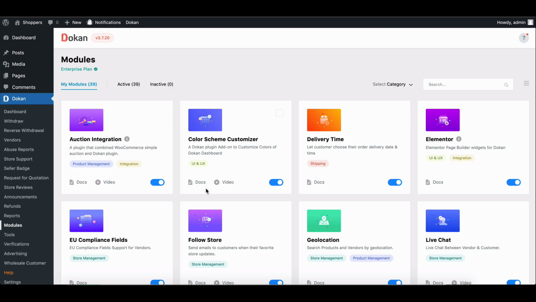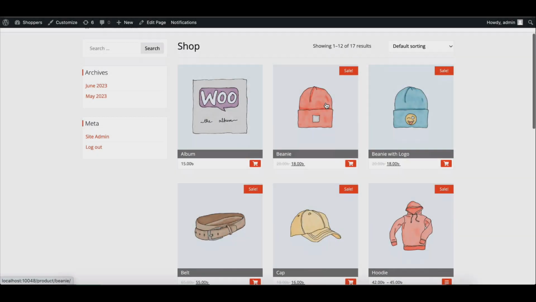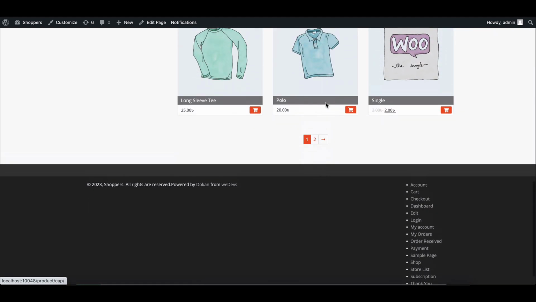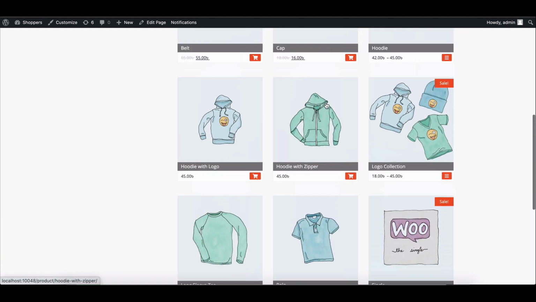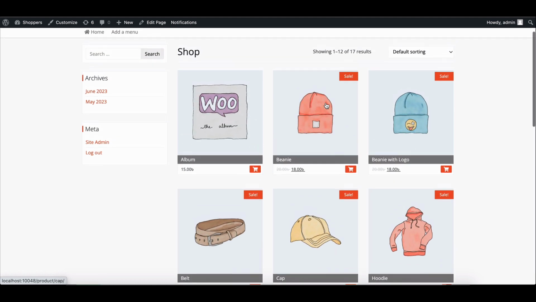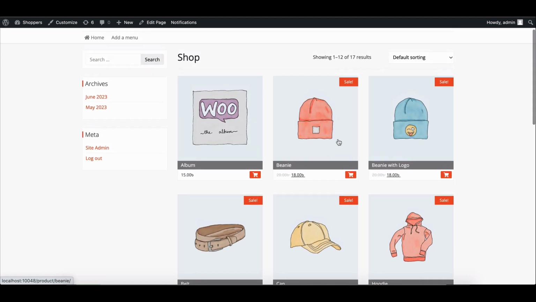That wraps up our tutorial on customizing your WooCommerce product pages. We covered code customization and the Dokan extension. Remember, the key is to create a unique and engaging shopping experience for your customers. Happy customizing!